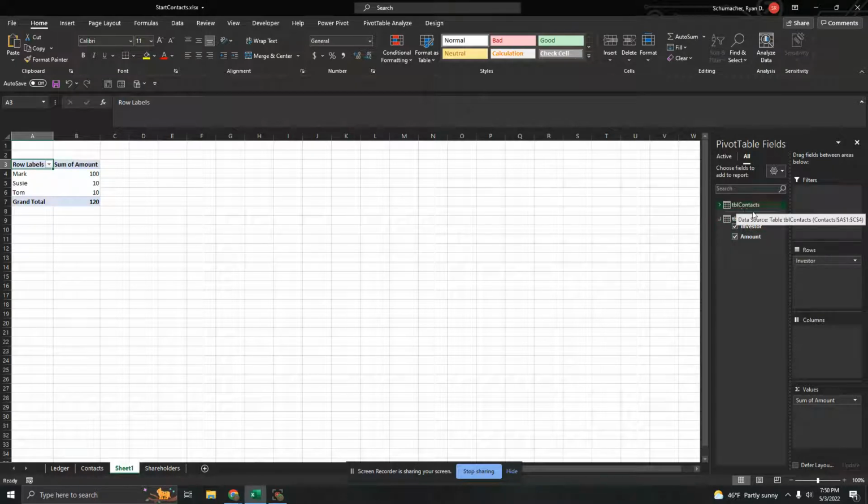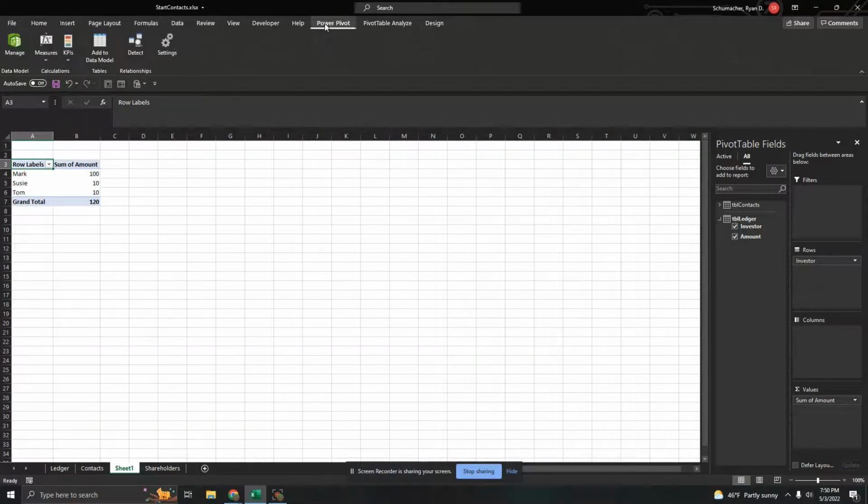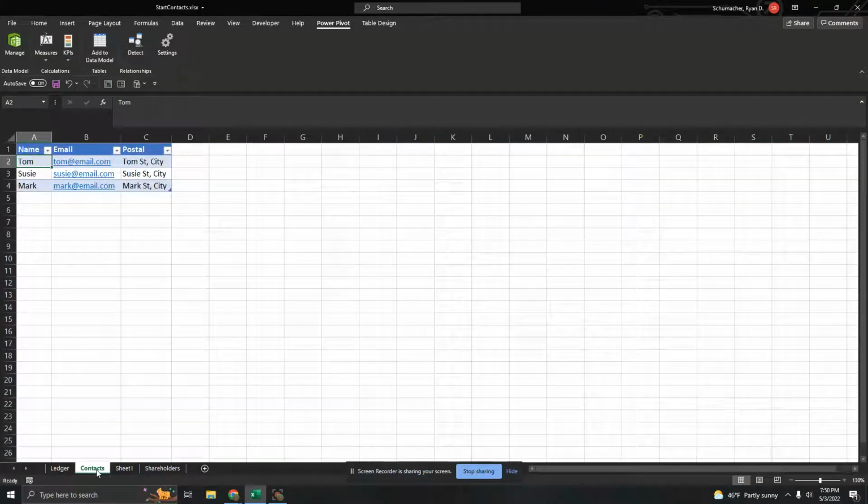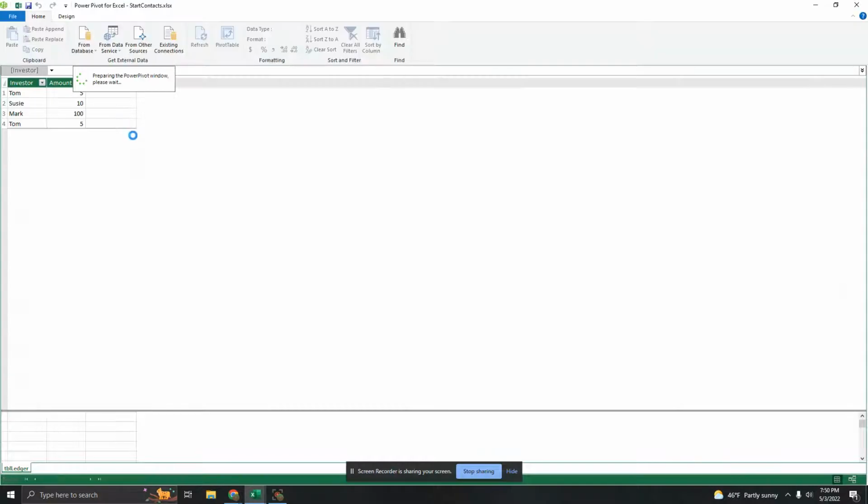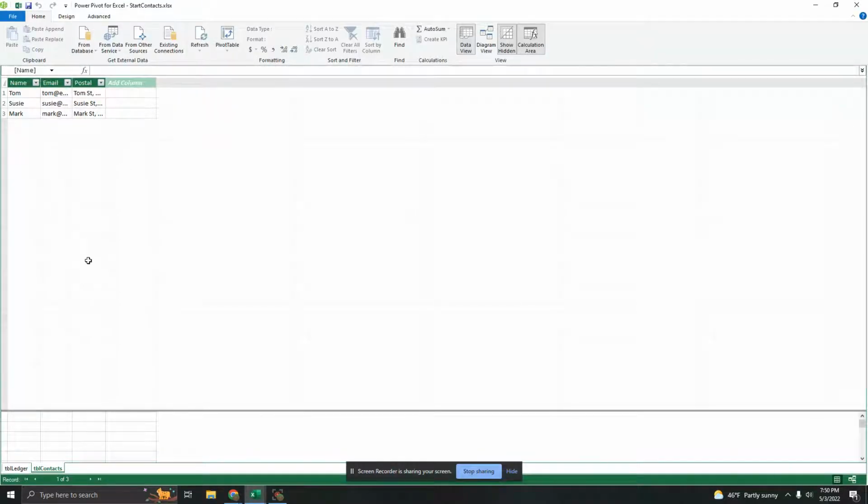What we need to do is link the table contacts to the ledger. And we'll do that in Power Pivot here, where you can add to data model. We'll go to our contacts table here. And when I'm on that, I'm going to click this Add to Data Model. This opens Power Pivot. You'll see at the bottom we have our two table sources currently. What you're really going to want to pay attention to, though, is just diagram view. That's all we really care about here right now.